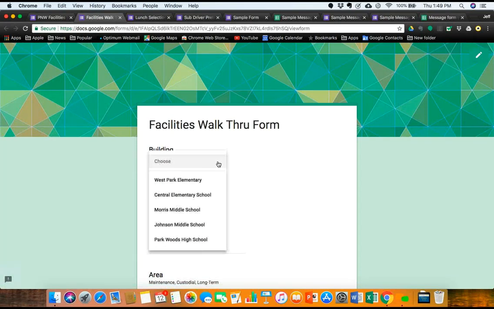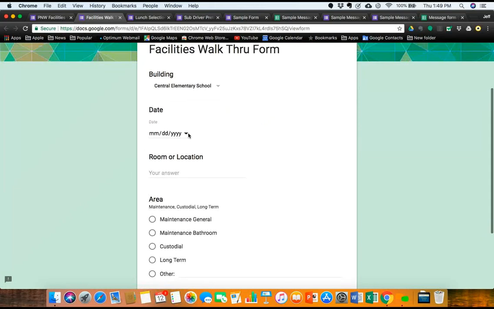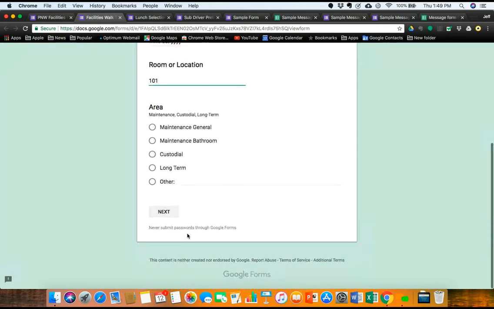And notice, what did we say about drop-downs? You can do a drop-down. So these are all fake ones, but I could have the ones in your district. I really didn't need a date. I would redesign that because, again, what do we know? They're time-stamped. But we're going to go through various rooms. We're walking through each room. So I have to put in the name of the room, right? And then what did I see? Was it a general maintenance area, bathroom, custodial, or a long-term item?